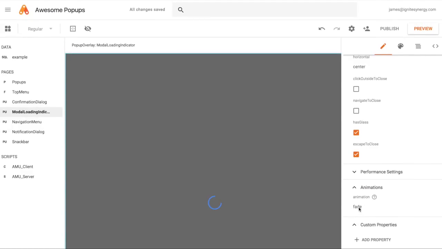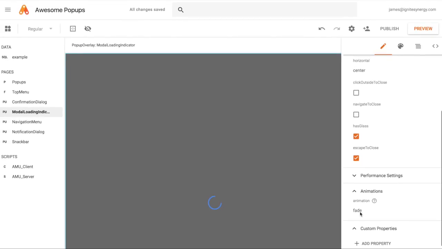Animations, we can have it fade in, or it can come across kind of like a screen effect by choosing some of the other in and out styles.